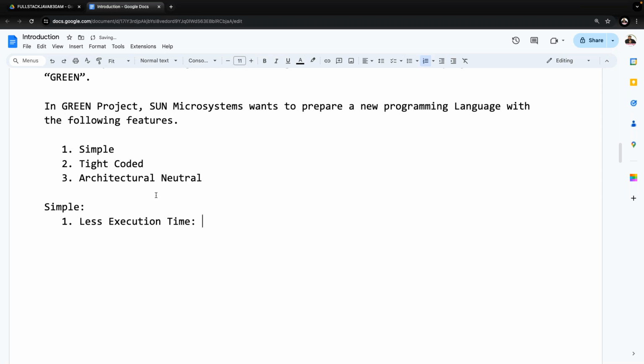Less execution time. Less execution time in the sense to improve the performance of the end product. Right, sir. Number two, less memory. That new programming language has to take less memory to run its applications. Less execution time is on one side, less memory on the other.